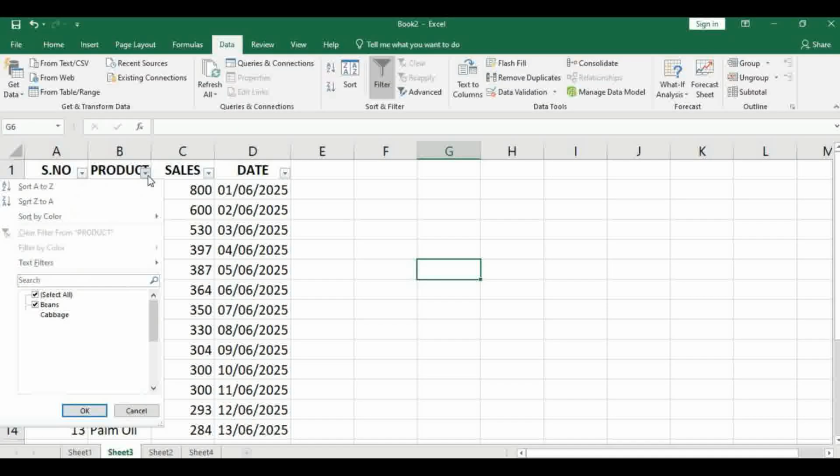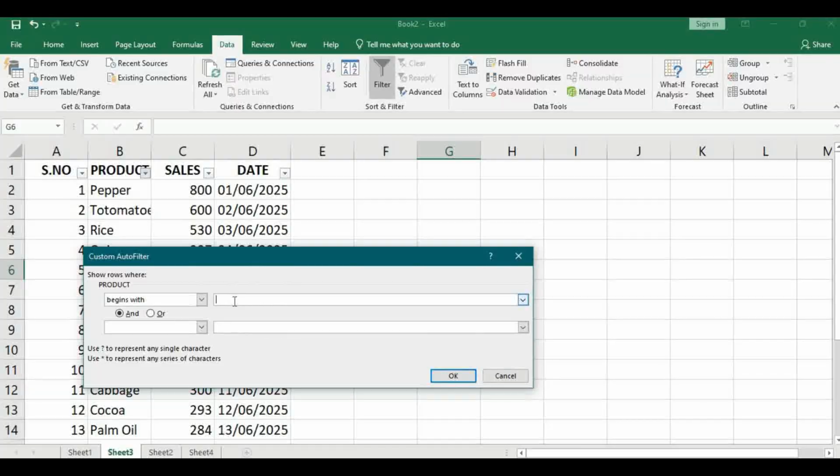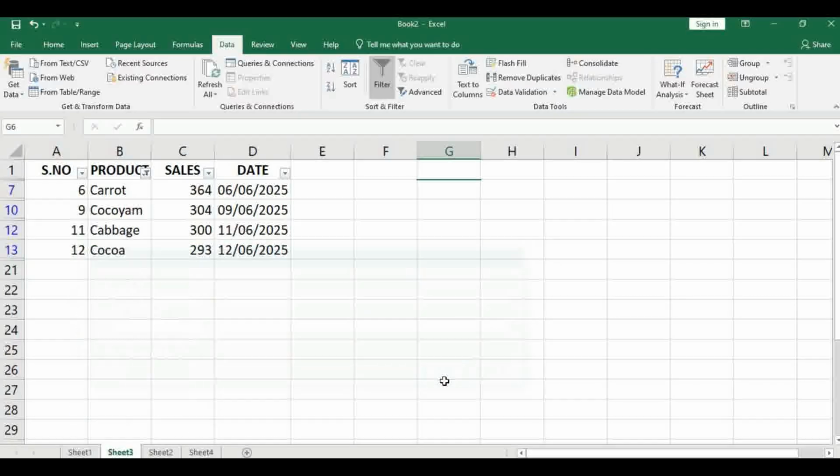Assuming we want to filter our data to look for product that has the letter C in it. To do this, click on the drop down arrow and then go to Text Filters. Navigate to Begins With and then click on it. Then type in what you are looking for. We are looking for product that contains the letter C in it. Then press OK. That is the magic of filtering in Excel. Only products that contain the letter C are visible and the rest are hidden.